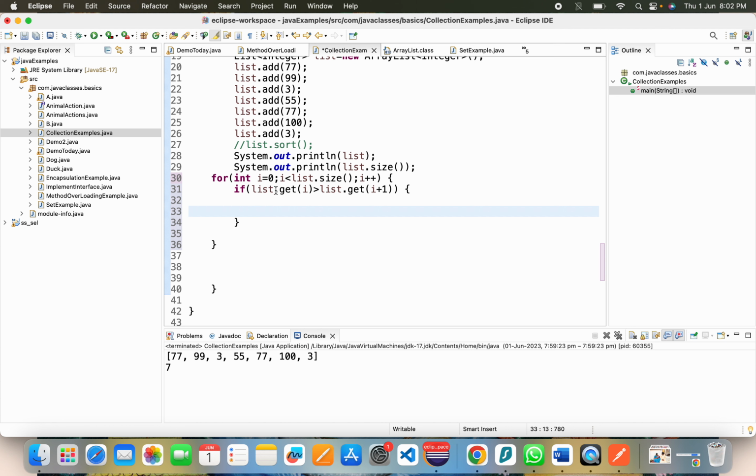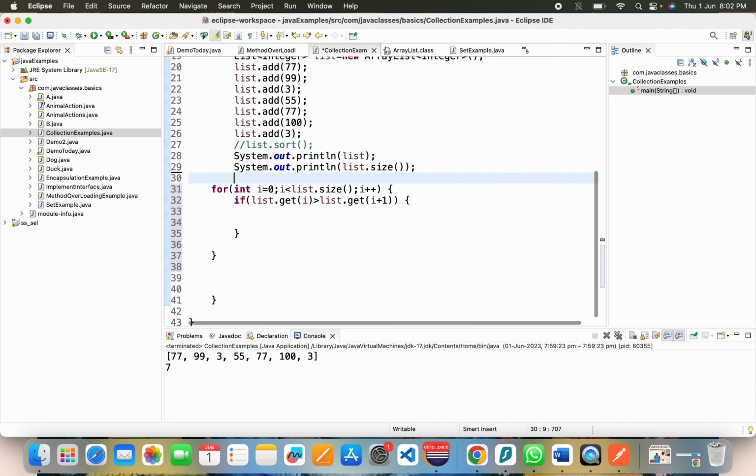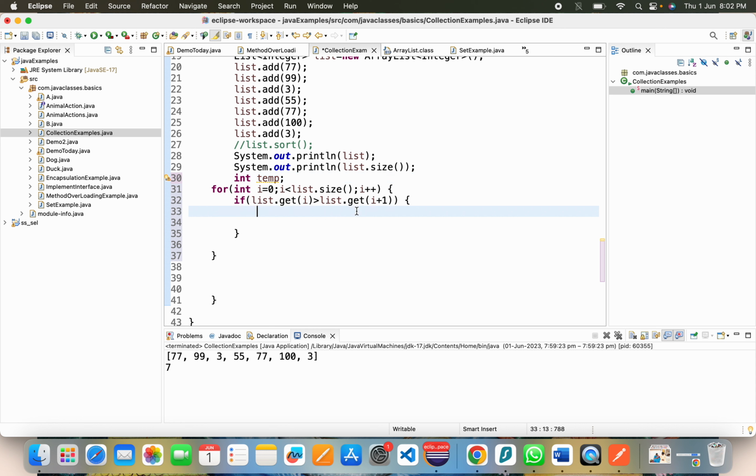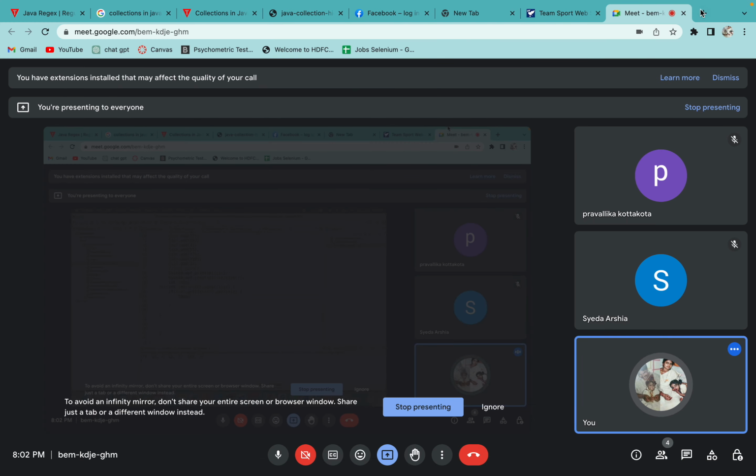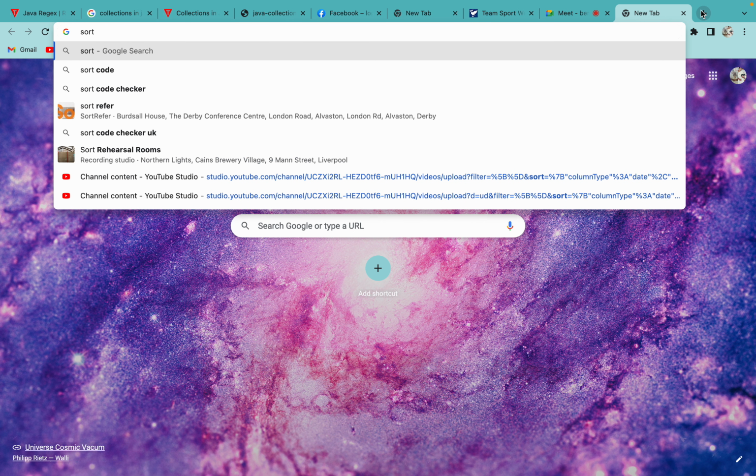So I'm checking within the size of the list, I'm trying to take the first number and compare it with the rest of the numbers. If it is greater than the second element, then I need to swap that. Sorry, there will be one default sort method. Let me check. This much we won't do for list.